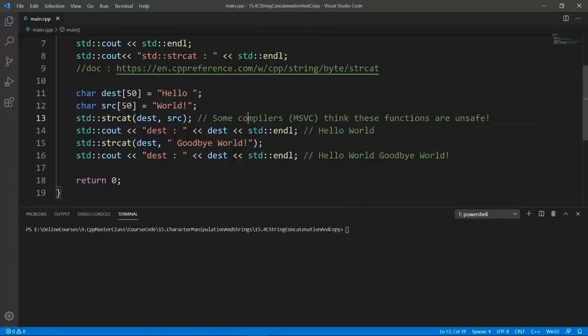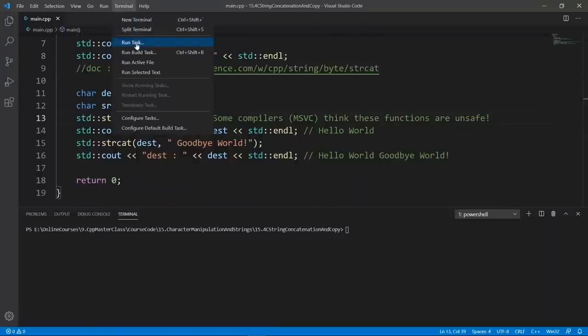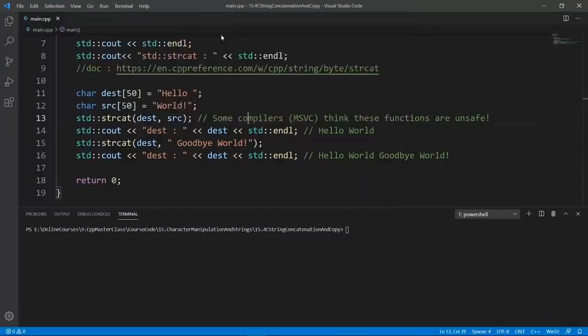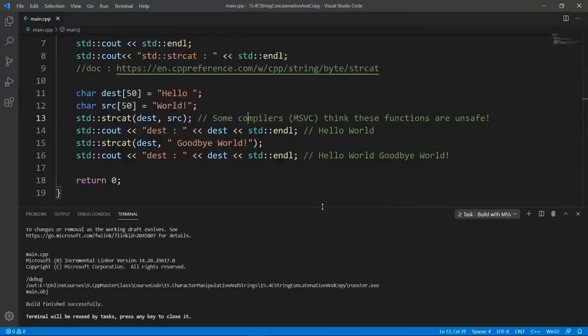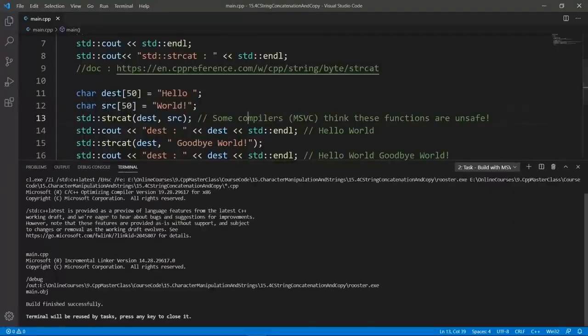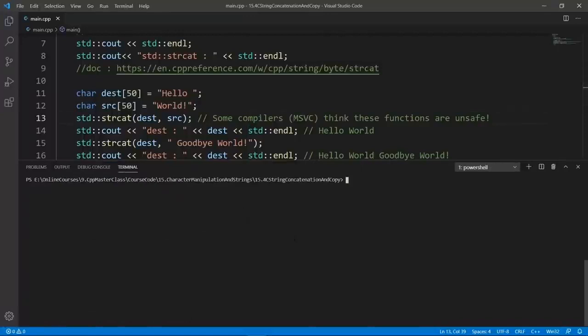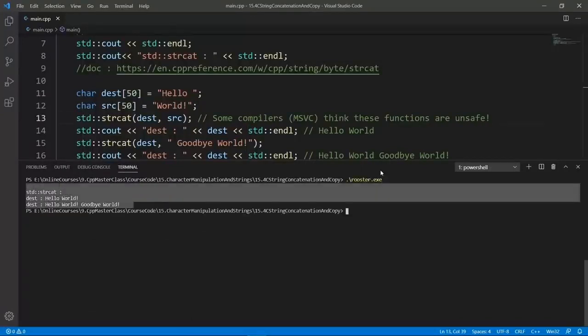To prove that, let's go and try and build with the compiler from Microsoft. We have it set up here. So we're going to run the task to build with MSVC here. And you're going to see that the build is going to be good. The build finished successfully. And if we go in, we're going to clear and run Rooster, you're going to see that it is going to do exactly the same thing.